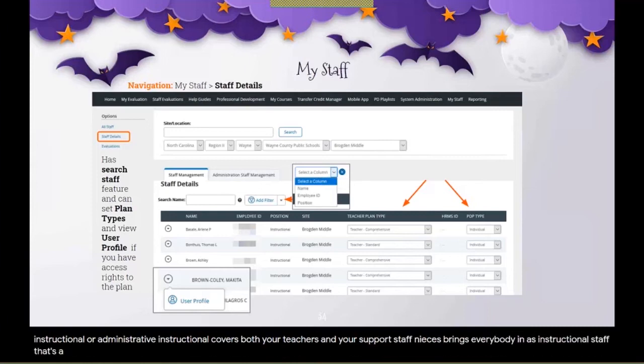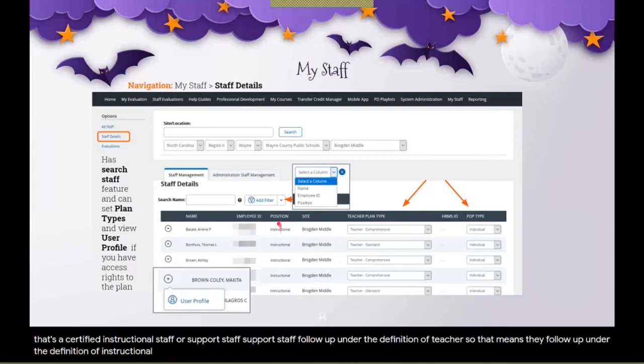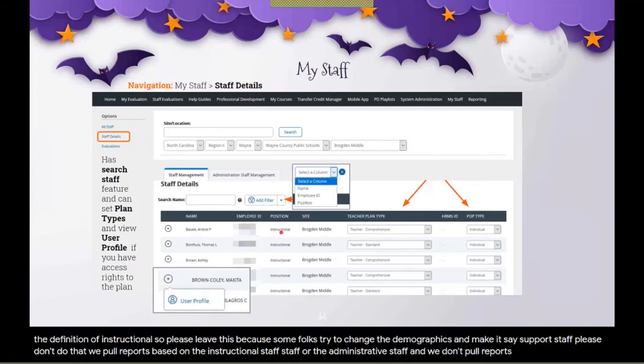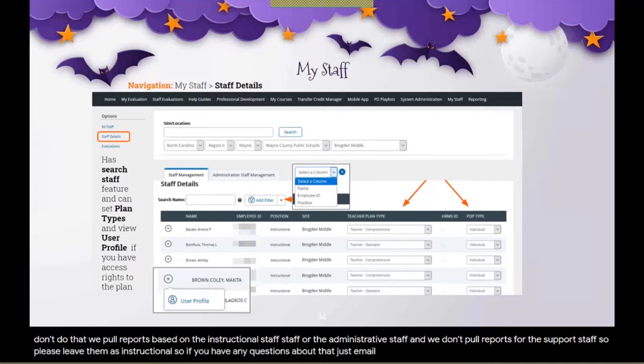That's a certified instructional staff or support staff. Support staff fall under the definition of teacher, which means they fall under the definition of instructional. So please leave this, because some folks try to change the demographics and make it say support staff. Please don't do that. We pull reports based on the instructional staff or the administrative staff, and we don't pull reports for the support staff. So please leave them as instructional. If you have any questions about that, just email me. Notice here, too, that you can set your plan types on this page.